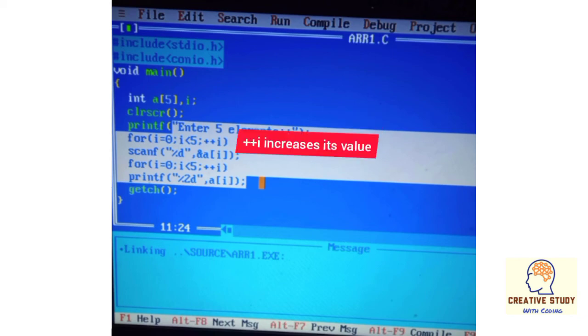Again i++ increases its value. i has become 2. Again it will be checked, is 2 less than 5? Yes, it is true. So it will take another input. This process will repeat 5 times, and when the value of i becomes 5, the condition will be false and it will exit the loop. The same process will be repeated for accessing these elements, and it will print the 5 elements on the screen.